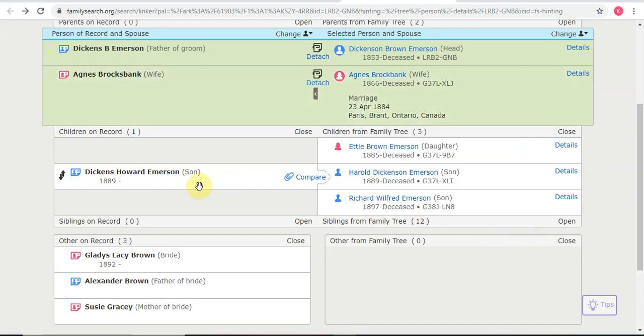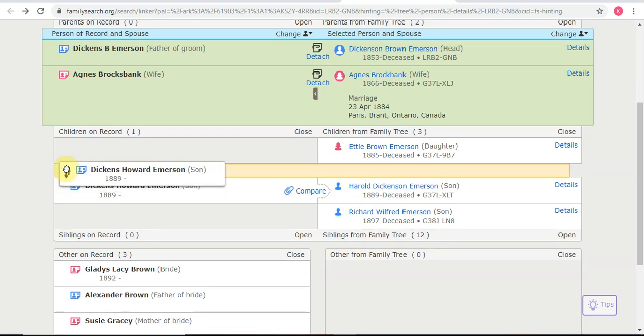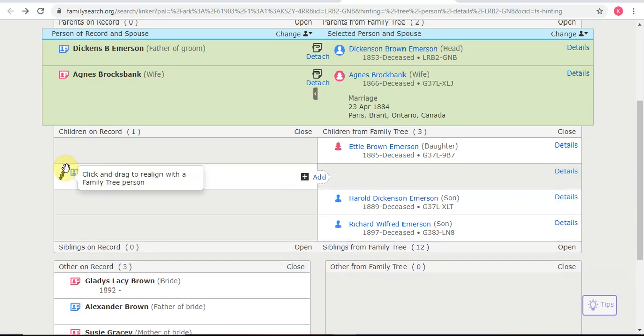Now Dickens is a new person not already found in the tree. It wonders whether this is a different person or the same person as Harold Dickinson. It is a different person, even though they have similar names. So what I'm going to do is grab these two arrows and find a space. I'm going to pull it up until there is a bar that is clear. When I let go of it, it creates a space for me to add this new child.